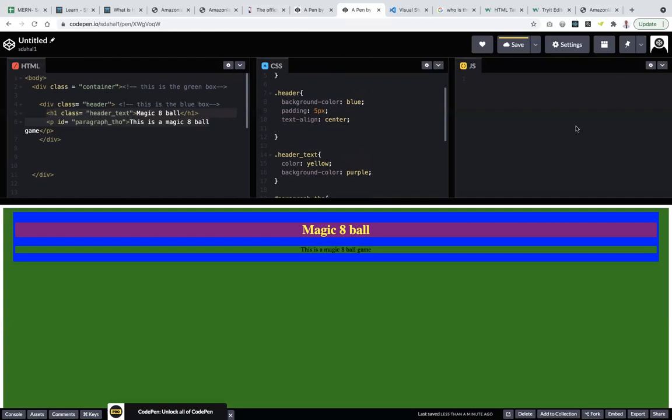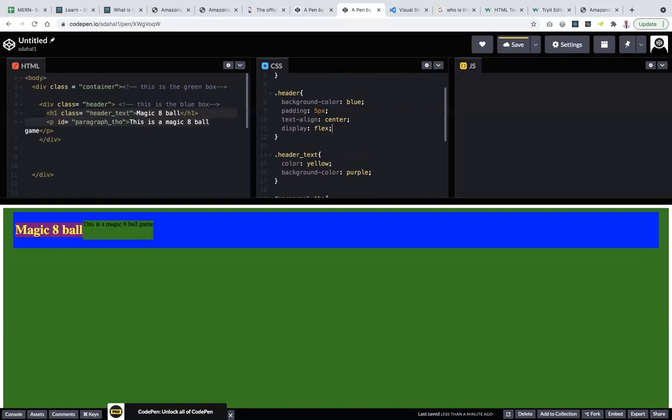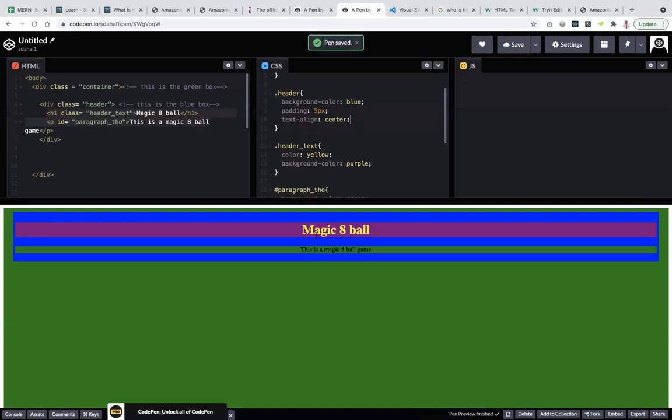The display property. So display flex. So now they can be next to each other. But I don't know about that. I just wanted to show you what that was. I just wanted to flex the flex, but display the flex, or flex the display. I don't know. But let me get rid of that. I actually want it to be like this. But okay, cool. I got that.